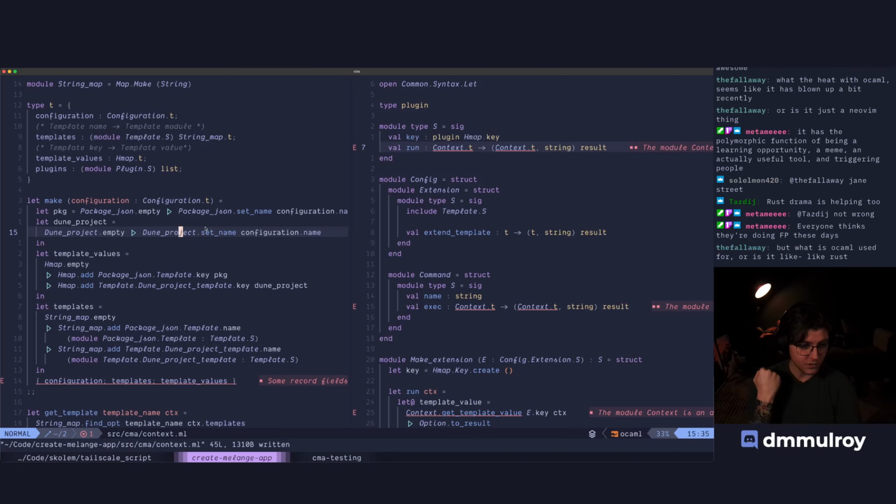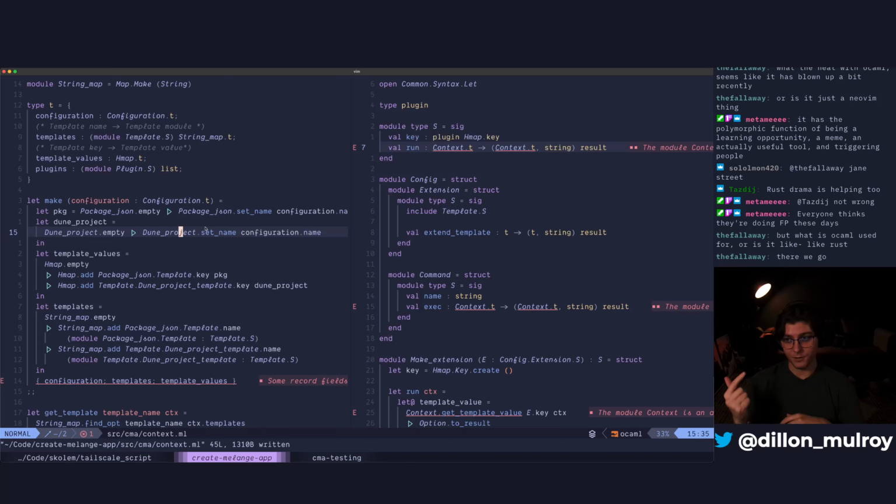But what is OCaml used for? OCaml is a general purpose programming language. You can use it for anything. It's kind of my go-to for most things. I would use it for a web server. I would use it for a CLI. I would use it for microservices. Super performant. Yeah.